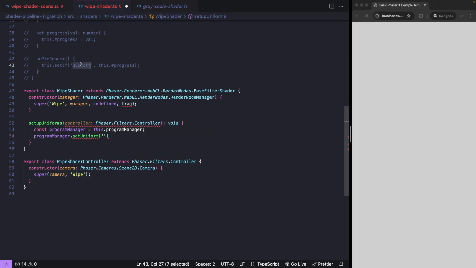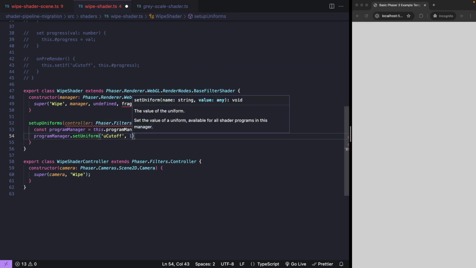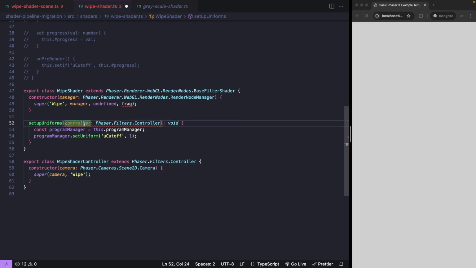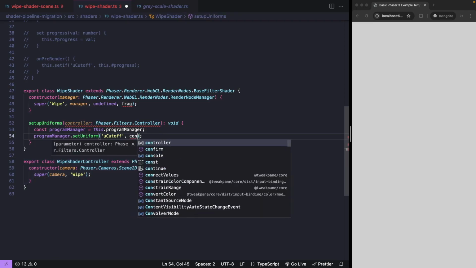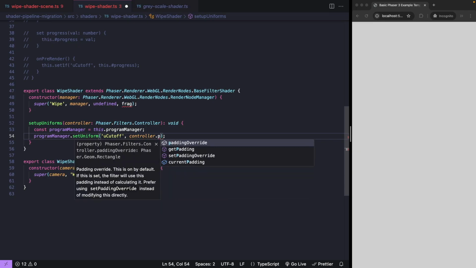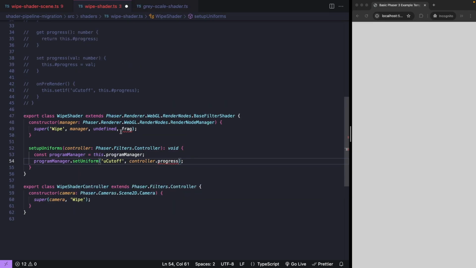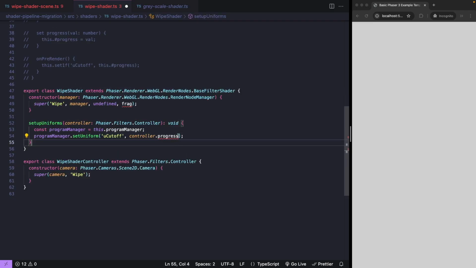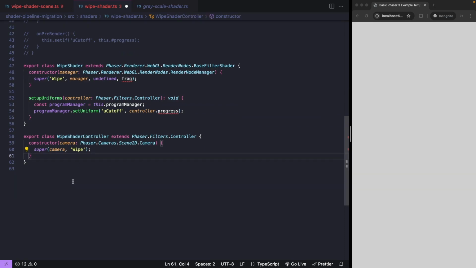So for our key, we want that to match our uniform that we had before, and now for our value, this can be any value we want. However, if we want a dynamic value, this is where our controller comes into play. So in our setUpUniforms method, we receive an instance of our controller, the instance that we create of this class here. So with that controller instance, we can now reference properties on that class. So we're going to make a new property called progress, and this is going to match our progress property that we created before. So now we just need to add that property to our controller class here.